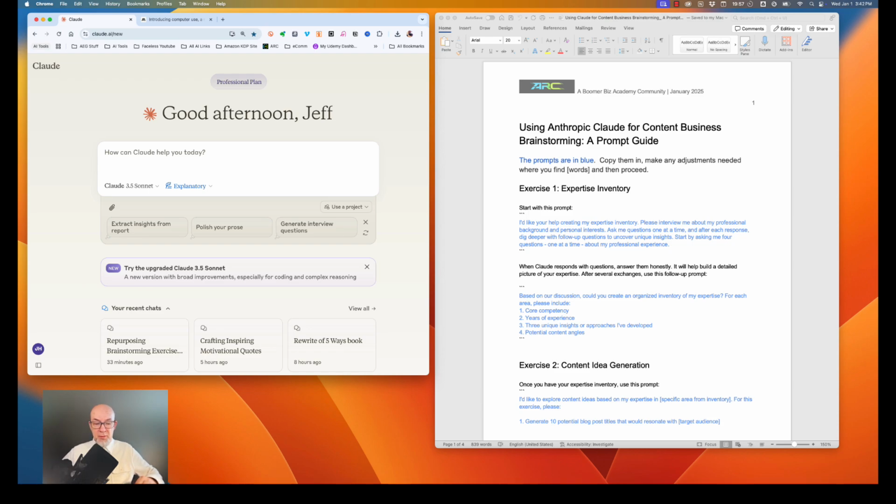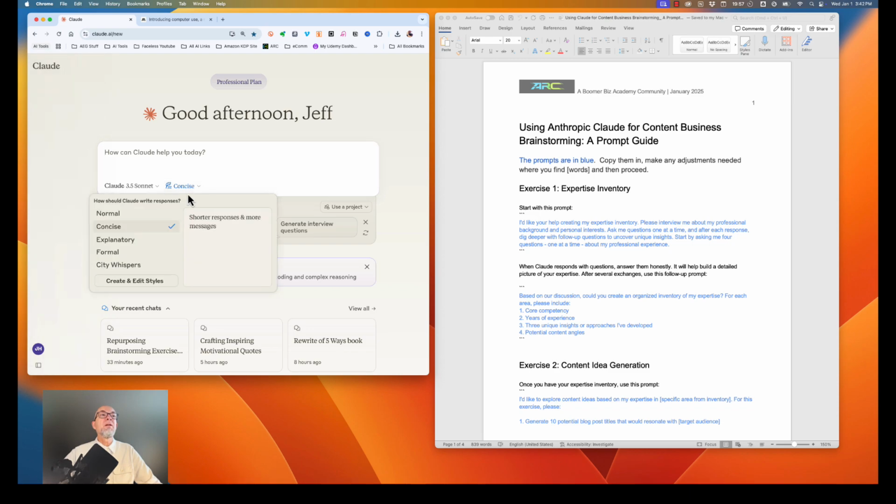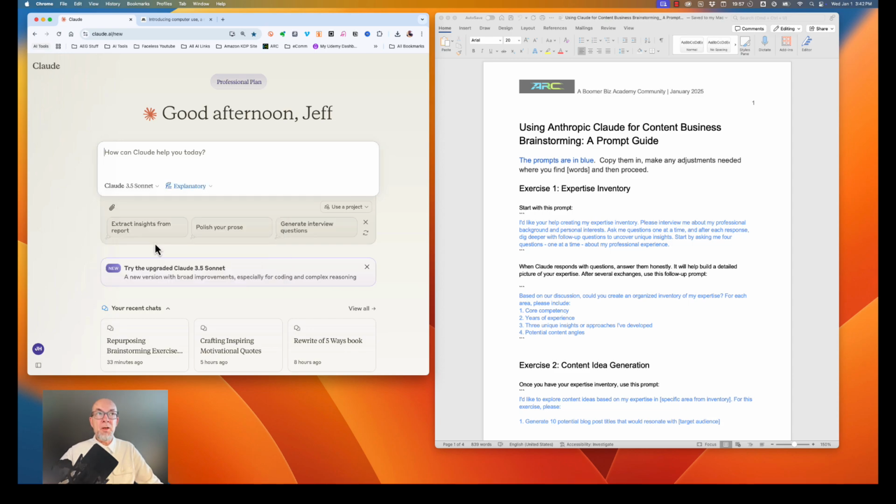All right. So essentially, let's take a look at Claude here first. You can see that I have the professional plan. Here is where we will be putting all of our prompts in, as opposed to ChatGPT, which is always at the bottom. This is front and center. You can see that you can choose which model to work with. It automatically defaults to 3.5 Sonnet. And you can also choose how you would like it to style its responses. You've got concise, you've got normal, and I'm going to go with explanatory, okay?